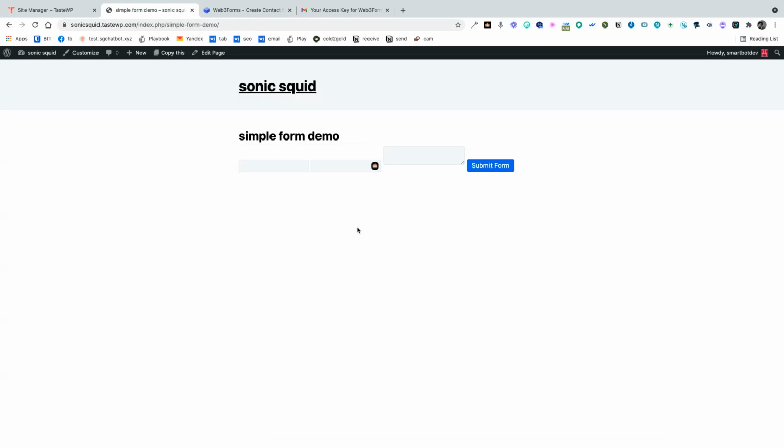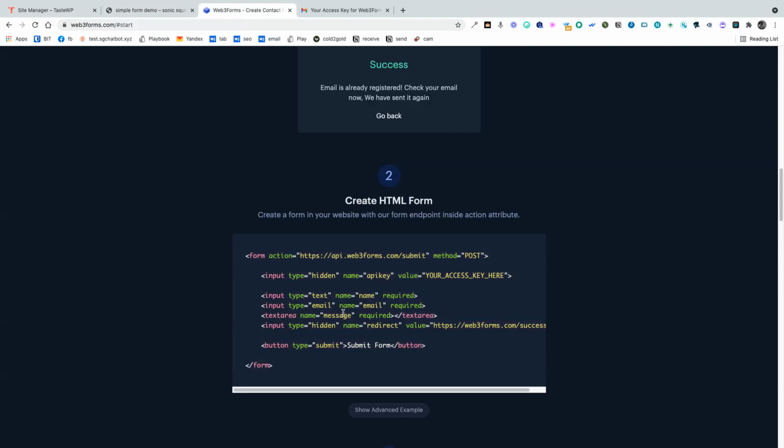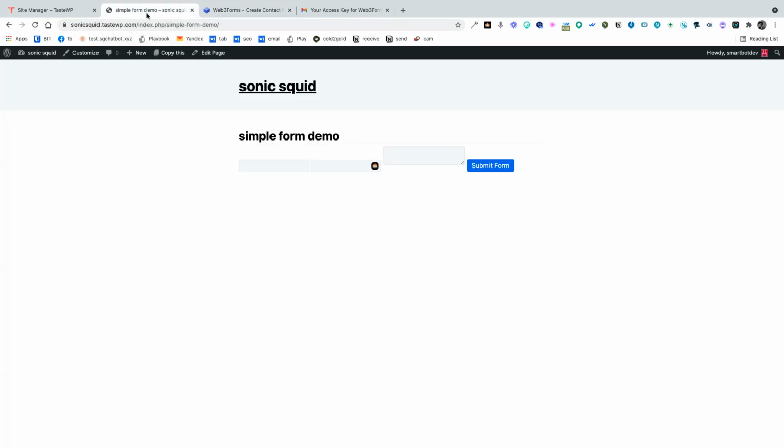Beautiful, the form. If you take a look, the first box is for you to enter your name, the second one is email, and the third one is a message. Let's try out the form to see if it's working. Name, let's say John Doe, the email, and finally the message. Let's submit the form.